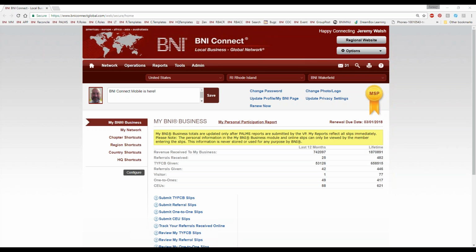how to do things like email your chapter and email a visitor invitation. So some of the things that may not be obvious that are in the system, that are a little bit more behind the scenes. We have to navigate into the deep, dark depths of BNI Connect in order to get to some of these things. So that's what we're going to be looking at today.